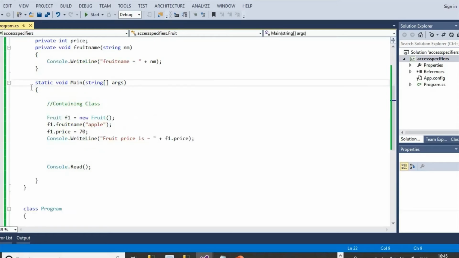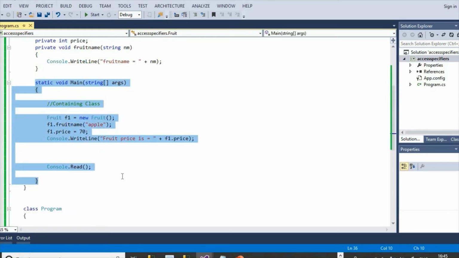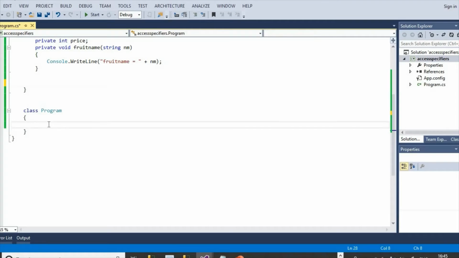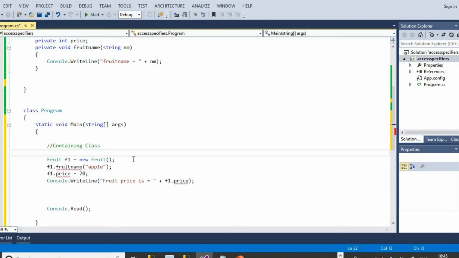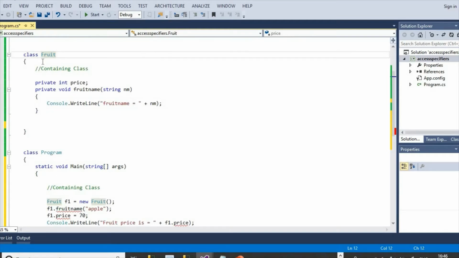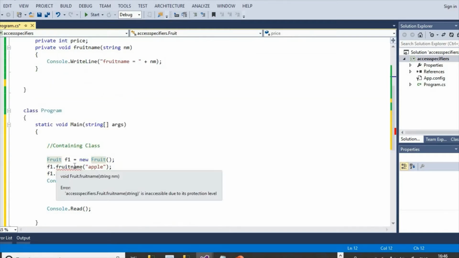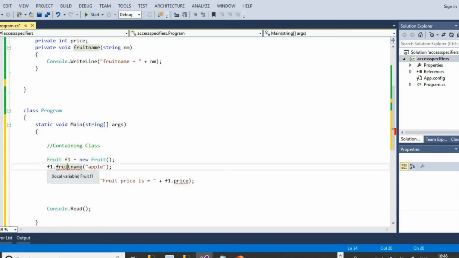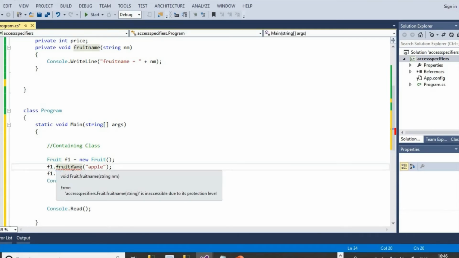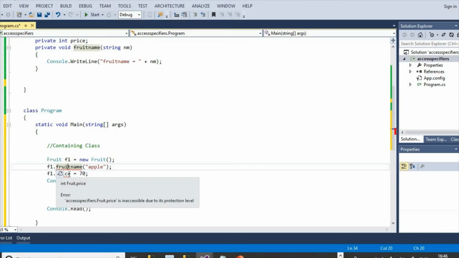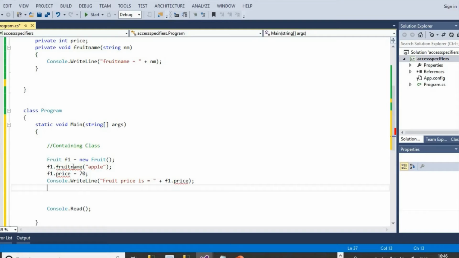Now if we take this main in another class, here we get the error. Even though the object is of this fruit class, we cannot access the method and we cannot access the variable, because we have created the object in another class, and the variable is private and the method is also declared private.